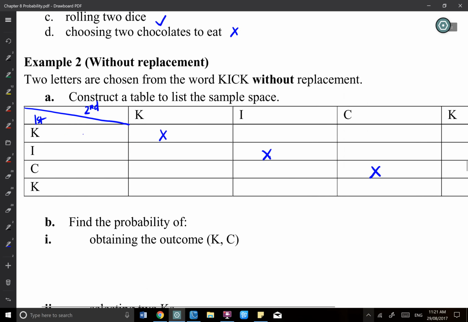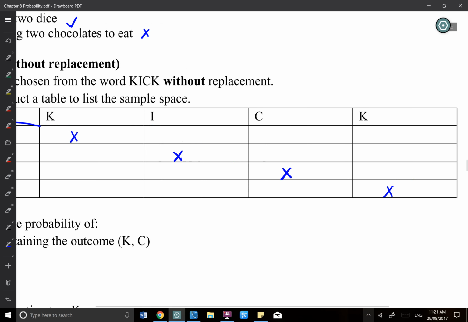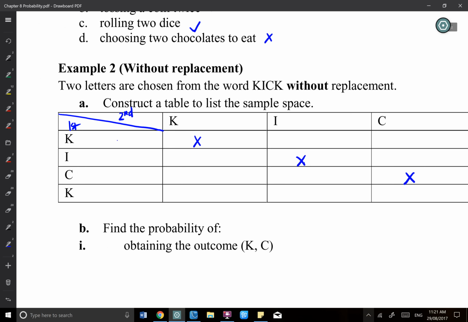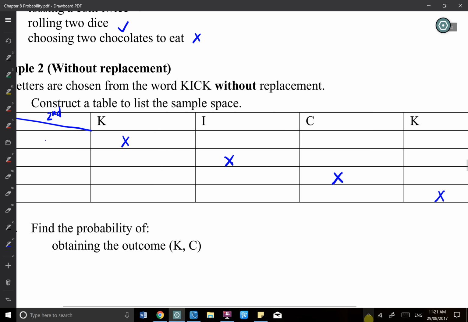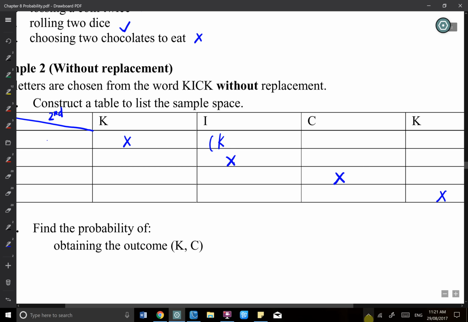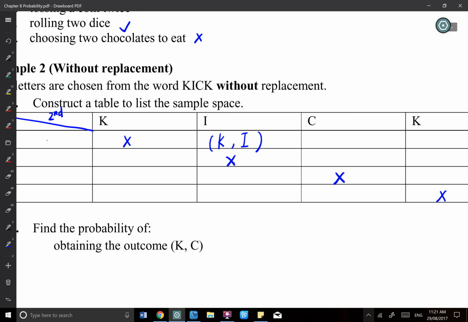Alright, so how do we label the sample space? If we select a K for the first time and then we look at the row, what's the second? The first one you write K and the second one you write I. That's one of my outcomes. The brackets with a comma in between mean the order. K is the first one, I is the second one. If you write K, comma, I, it means K is the first and I is the second, with the order.